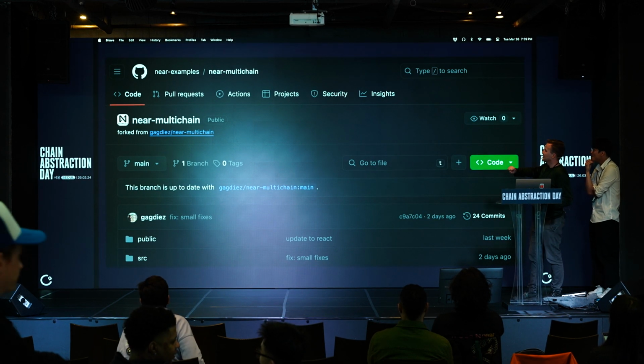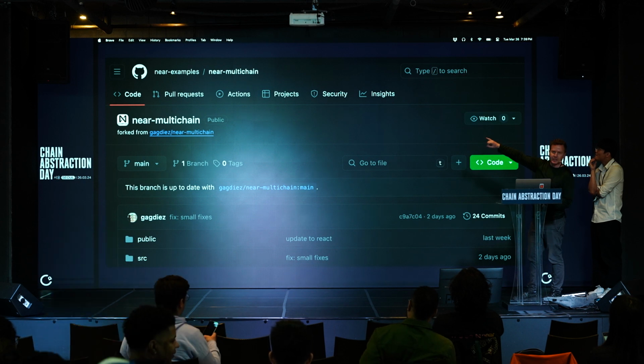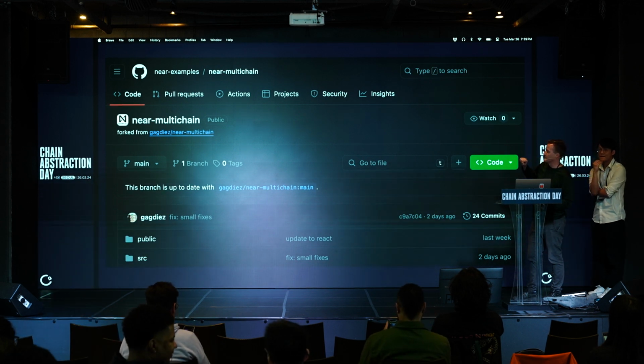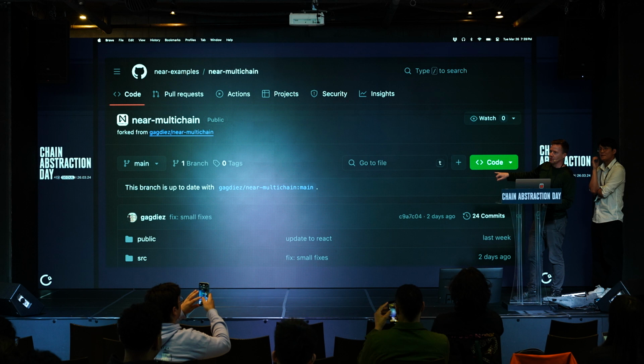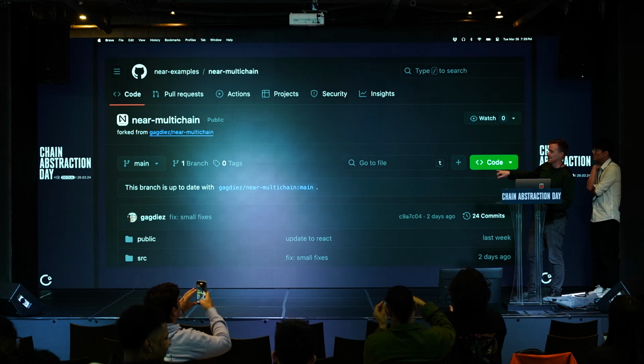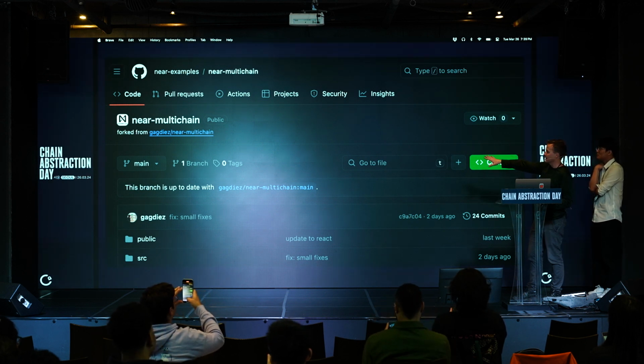So this one is NEAR multi-chain, and this is going to be in the link tree, by the way, so you don't have to memorize this. This one is going to have a few different ways to interact with this. So, great example right here.